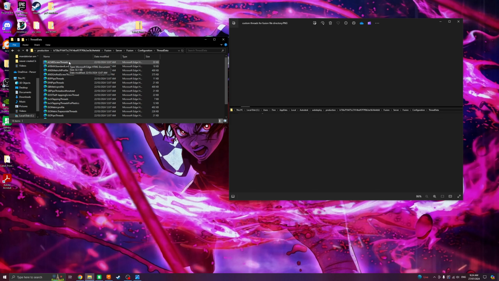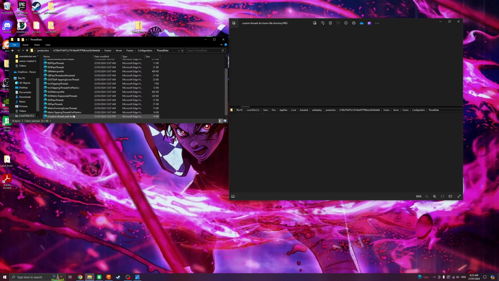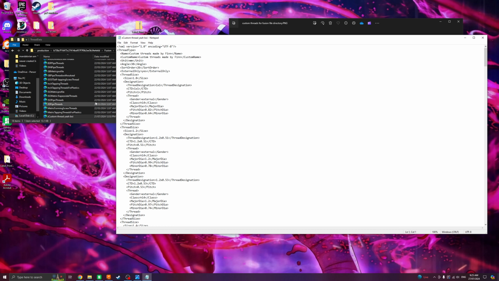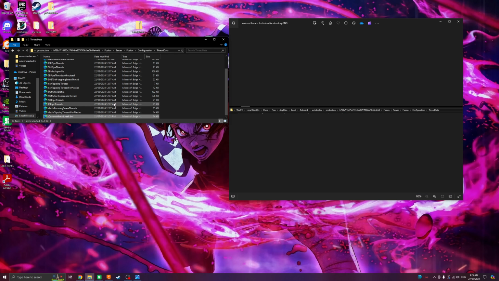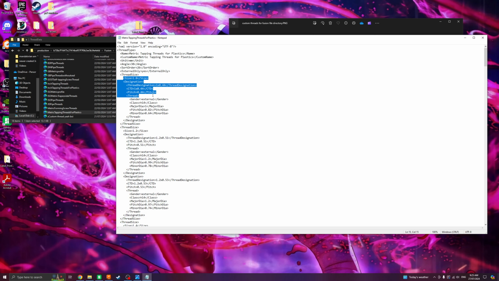Basically, this is where all the thread information is used. If I choose to open with Notepad, then I can see the code, right? So this gives us all the values that are designed for the thread. I've created a custom one. You can just copy any one of these and then change inside the type of thread. You can see here, I think I copied it from metric tapping threads for plastics. And you can see here, I've got one by one. This is just to show you basically how to use it. I've got one by one here, and the one I copied it from did not have one by one.